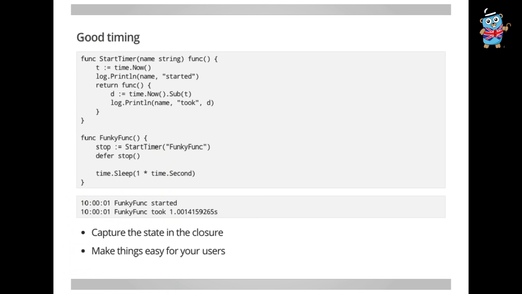Cool. Another way to use returning functions is in timing, and we use this exact pattern. So we have a start timer function, and it captures the current time. It then returns a function to the calling code, and when that returned function is called, it takes the duration and prints out how long that function took to run. So you just call start timer, keep the stop function, defer the stop function immediately, and that's then going to time how long that function took.